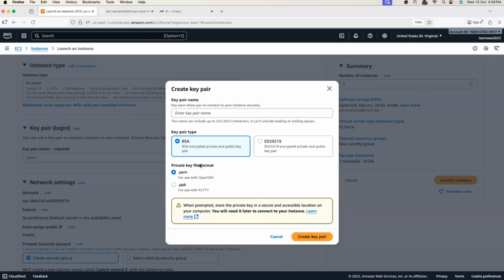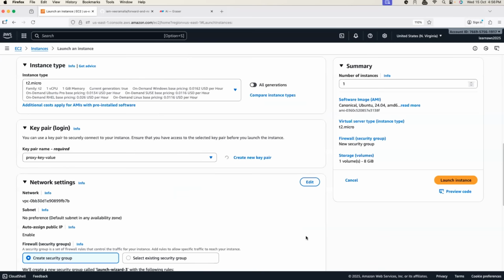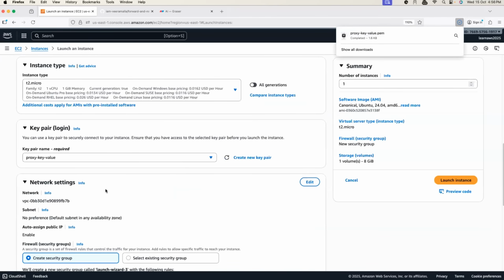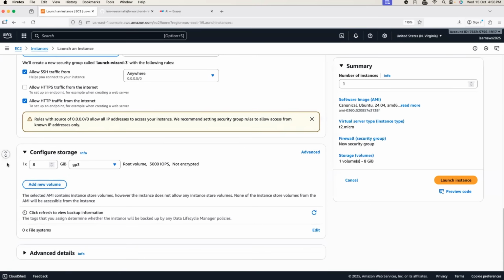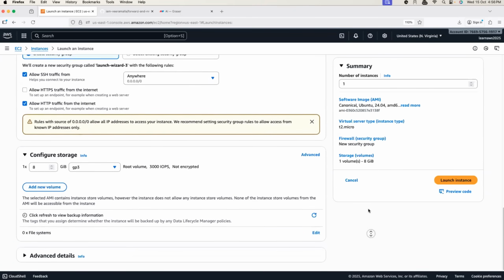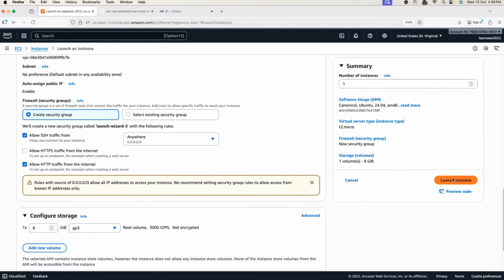Let's create a key value pair. I'll just call it proxy key value. You can also use connect to EC2 instance from the AWS console, but I'll go with the key value pair. Perfect. So I have the key value pair downloaded. I'll enable the HTTP traffic, but anyways, I have to update the security group configuration. That's all. I'll proceed with launch instance.